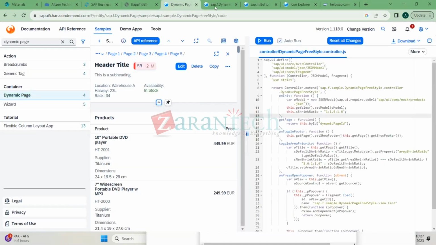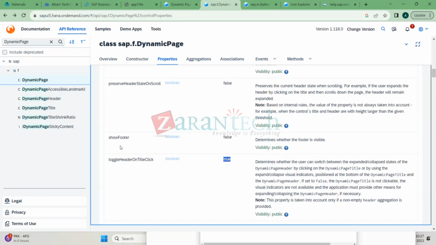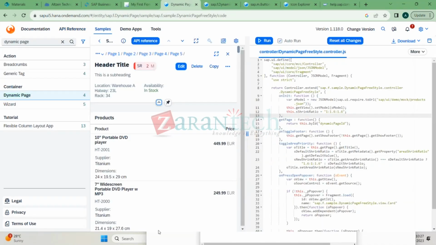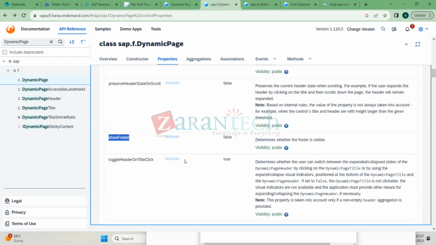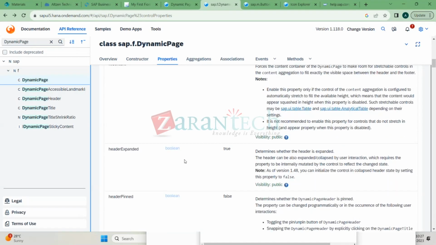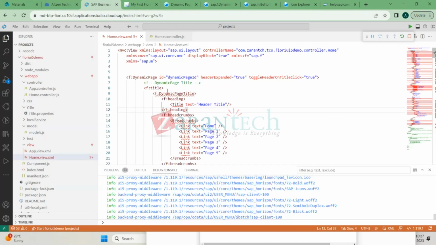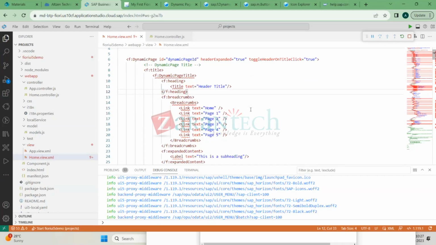Based on your requirement, you need to show a footer, right? So footer false means something you want to display at the bottom. Suppose you want to show some information at the bottom of the screen, that is where you use the footer structure. These are various properties you have to analyze, and what you need, you have to put.